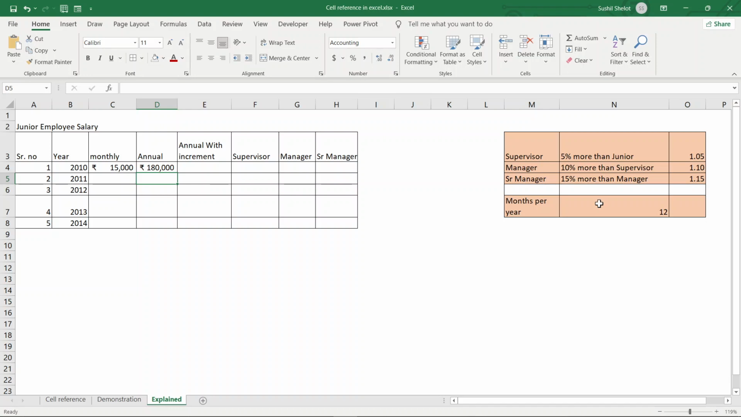Well, how much is the annual increment? Let me go over here. The annual increment of this person is 5%. So I'm going to go over here and say equal to the salary plus 5% of the increment. I'm going to choose to lock this cell, choosing this cell as input D4, and now I'm going to pull this cell down.